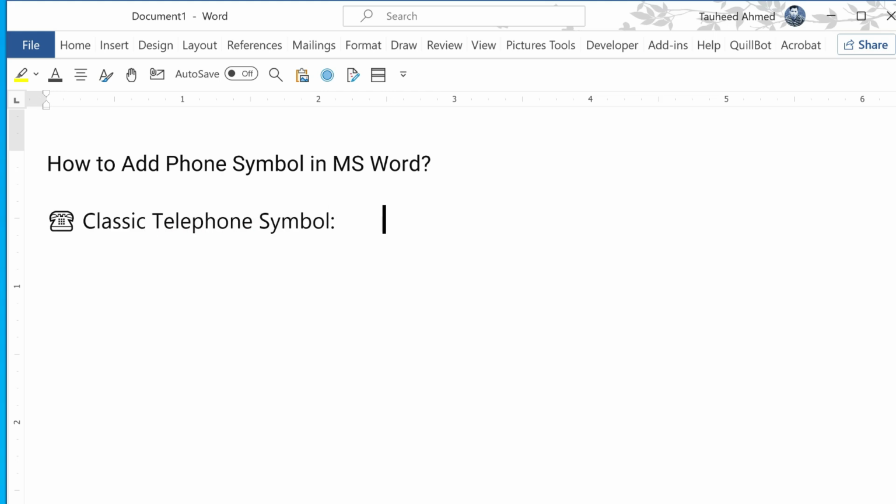And if you want to insert a handset telephone symbol, you need to type 1F4DE and press Alt X all together. And if you want to insert a mobile phone or a smartphone, you need to type 1F4F1 and press Alt X all together.